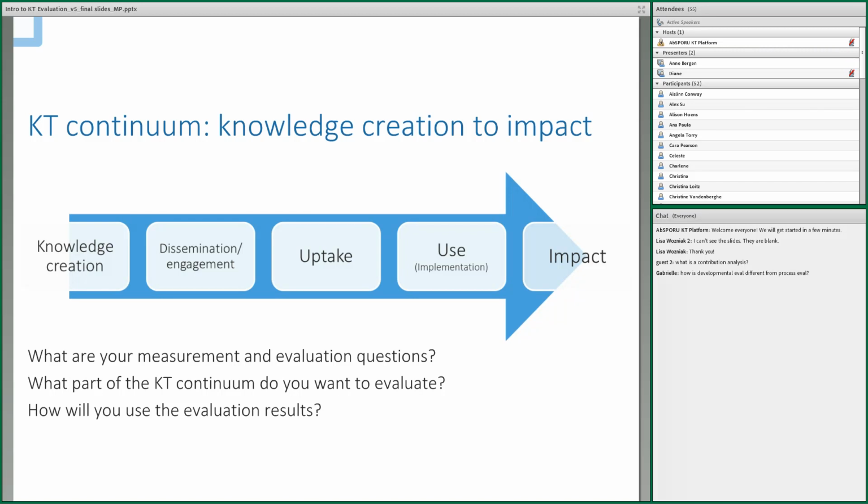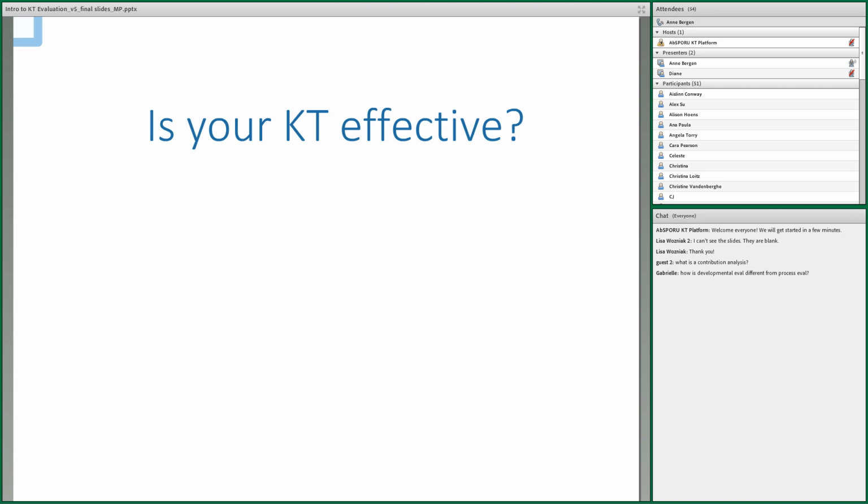The further along you're trying to measure, the harder it is. It's quite easy to count how much knowledge was created or to track that. Dissemination and engagement is a little bit harder, especially once things get out there in the world. Then uptake, that's hard. How do you know if people have taken on your information? You could count downloads, but then what about use? How do you know if people are using your information? You'd have to talk to them. And more than that, how do you know if that use had an impact? Well, you're going to have to track a lot of things over time and do some careful qualitative investigation.